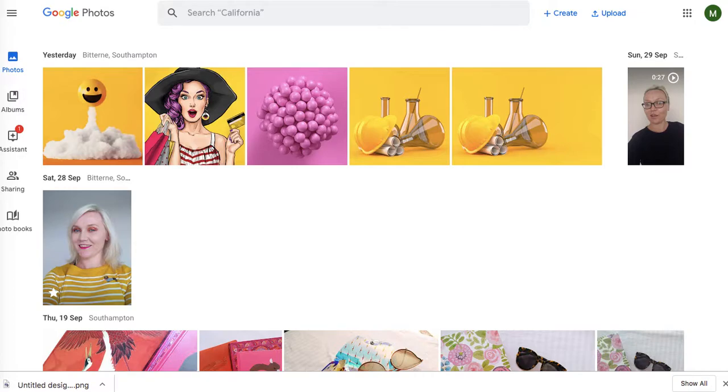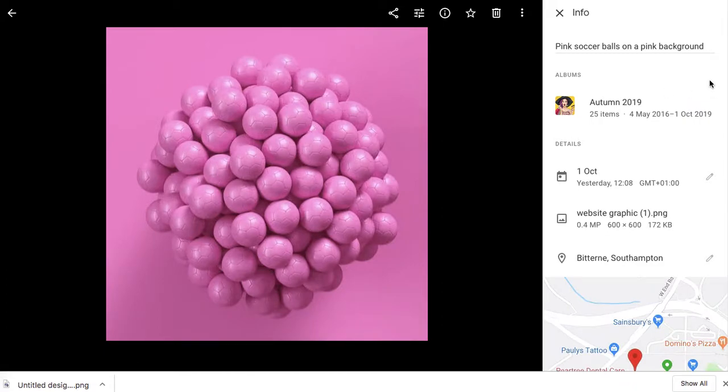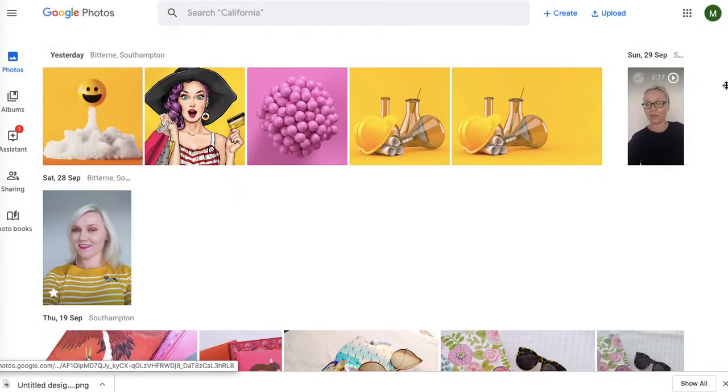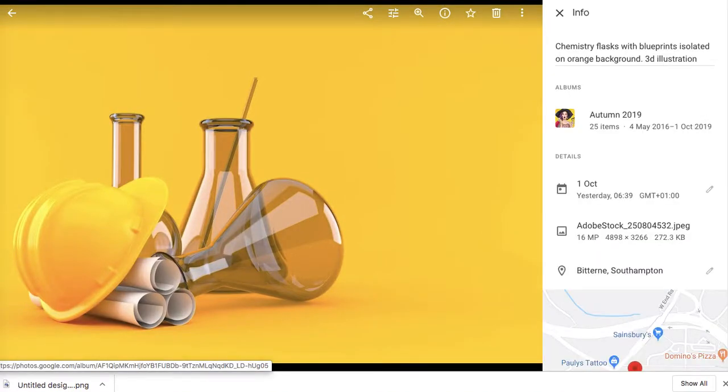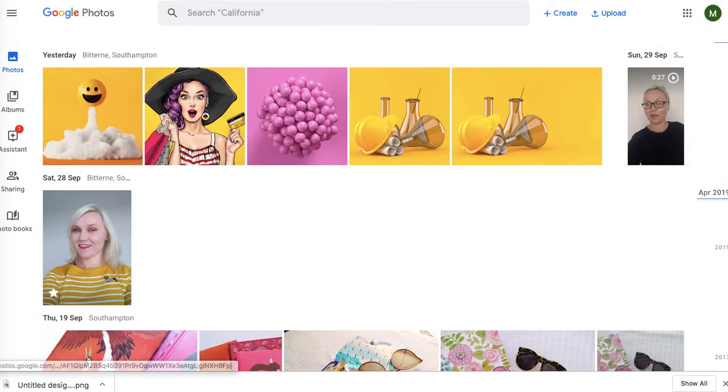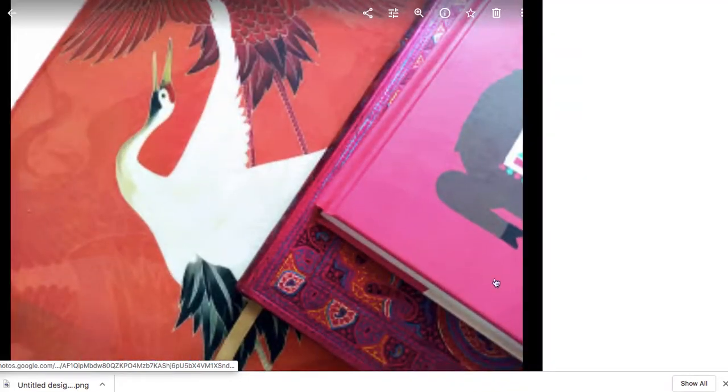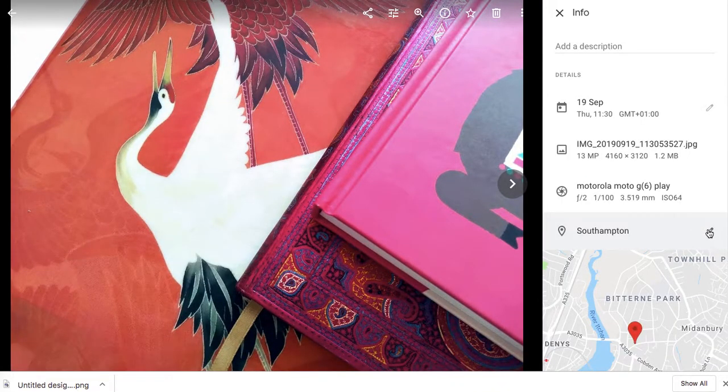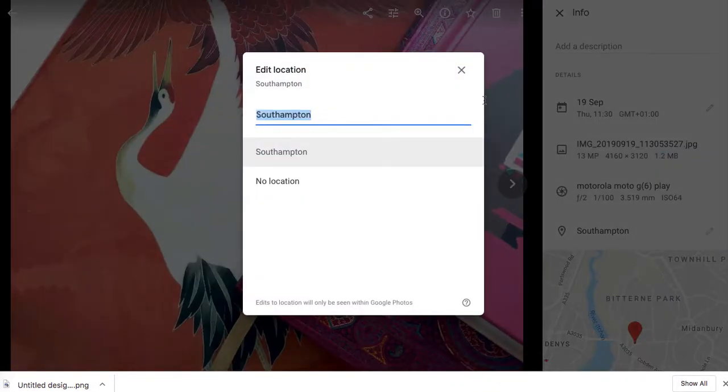So I go to photos.google.com and I upload a photo. I will use the photo I have uploaded previously. This is already geotagged, so I'll use a photo that I haven't geotagged yet. Let me just check. Okay, well, I can just edit it.